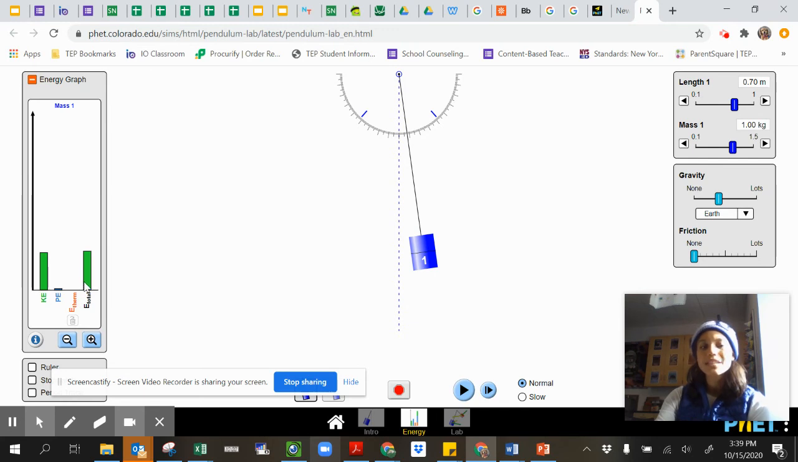The total energy in the system actually stays the same. What is changing is the kinetic and potential energy. Why is that? Because the total amount of energy in the system is the sum of kinetic and potential energy. Together, sum, that equals total.